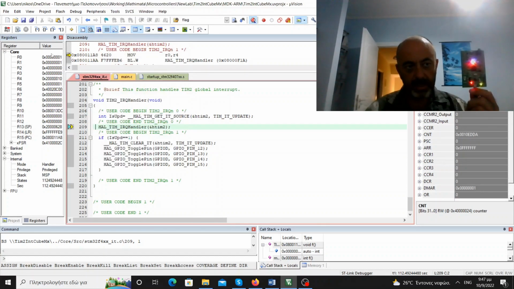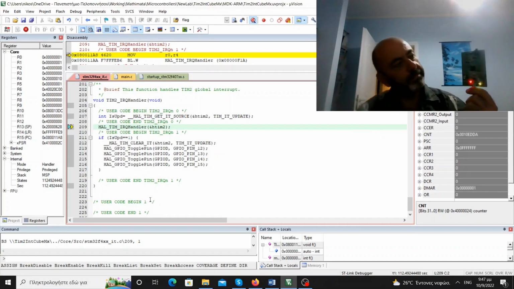Okay, I removed it and you see continuously the LEDs blinking. Of course, the period may be excessively long compared to previous examples, but it is blinking. And off.